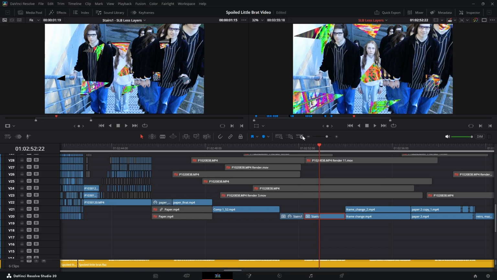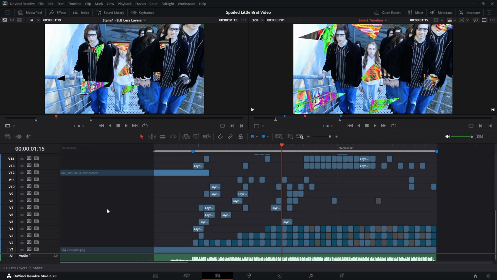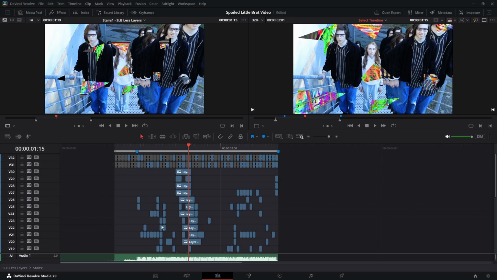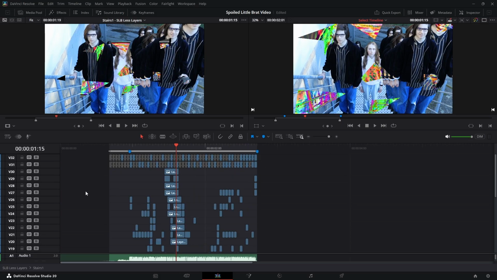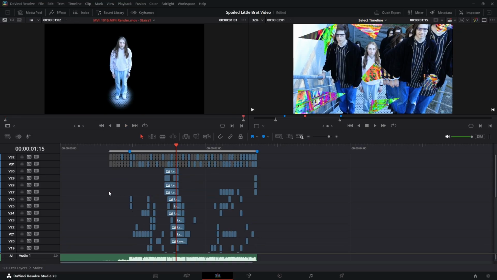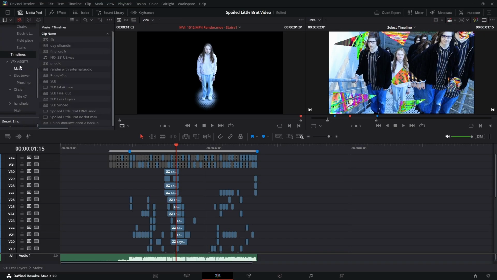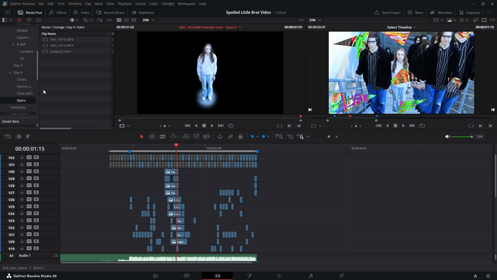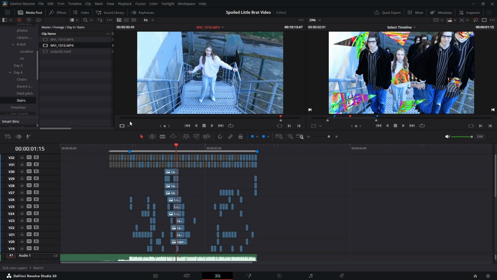The reason these are comped is because there are just so many layers. I just didn't feel like taking them out. But yeah, this is what it looks like. Let's just look at this. Oh, okay. Hold on. Quick trip through the media pool. This was Warbang. No, this was Day 4 Stairs. Video 2. Here we go.